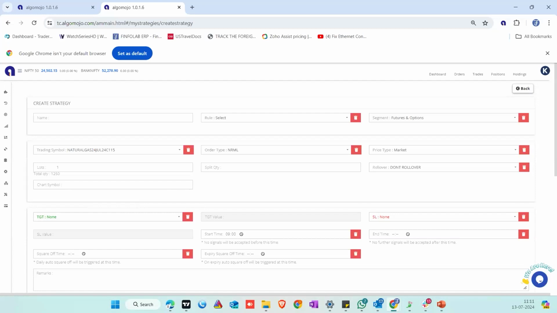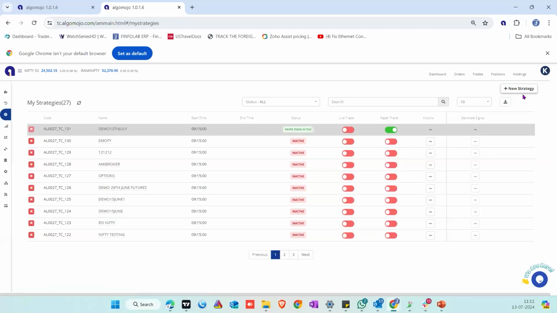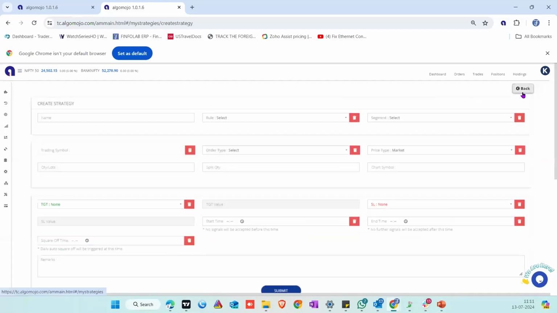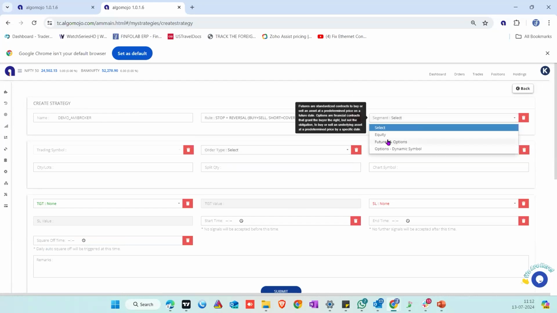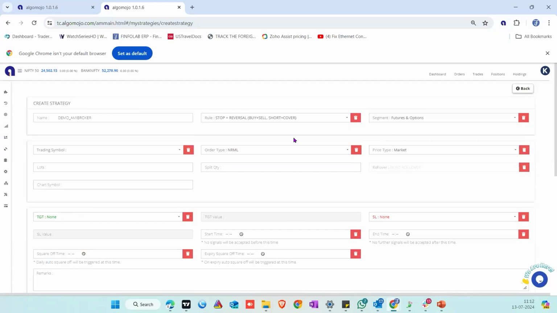Great. Let's take a product and create one more strategy so that you get to know what are the steps involved. Let me name this as demo using Amibroker. How do we do it? So I'll select a similar rule, stop and reversal, so it is either long or short always. Then let's look at a futures product for this strategy.